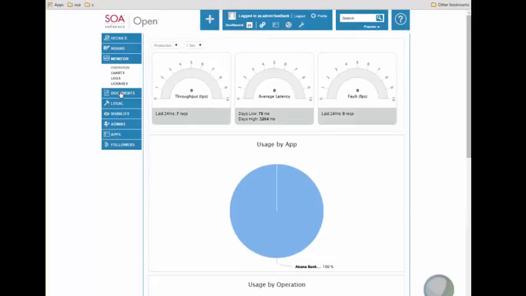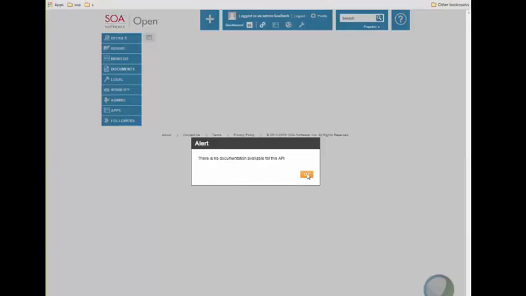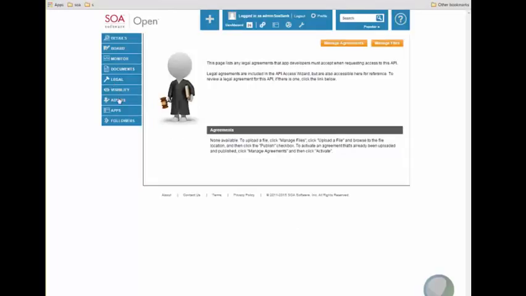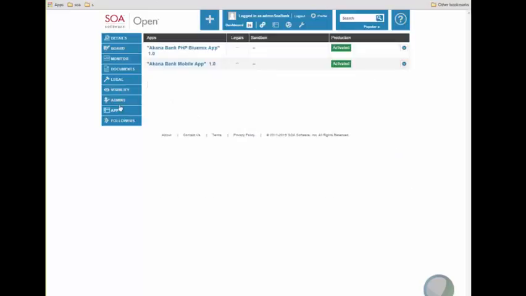I can see documentation. I happen to not have any defined for this particular API. Legal aspects, visibility. I can see all the apps who are using this. You can see my PHP app is one of those apps that's using it. So this is kind of the API as exposed and promoted to the world. And it's a very, very simple view to use, and it allows for a lot of self-service capabilities.